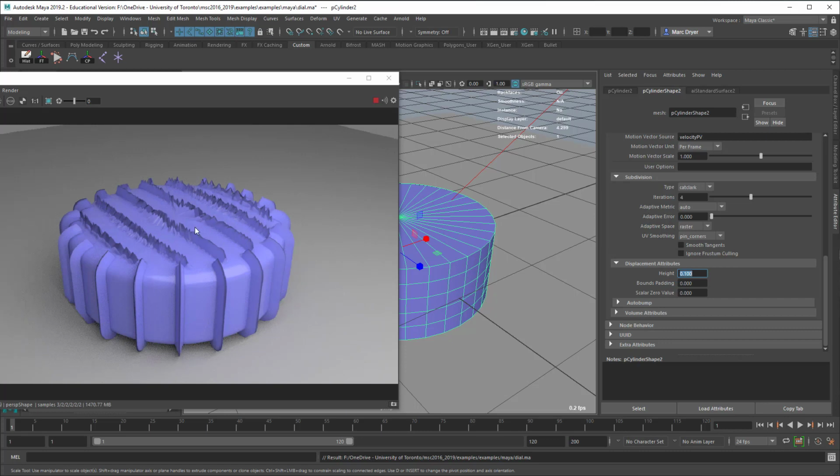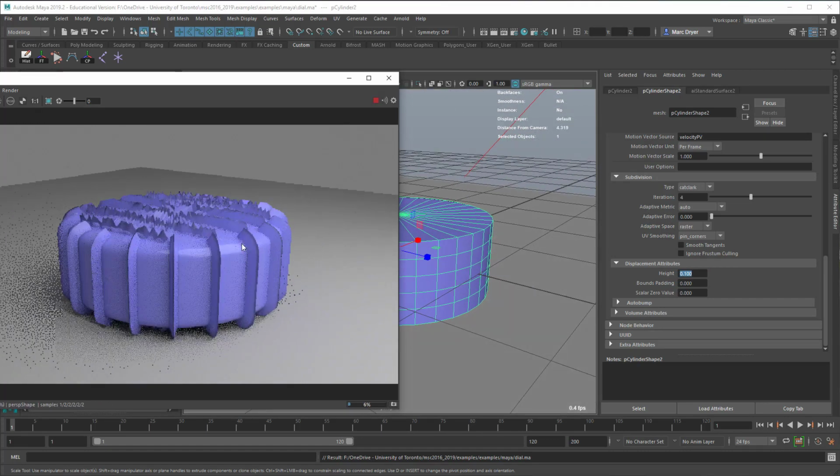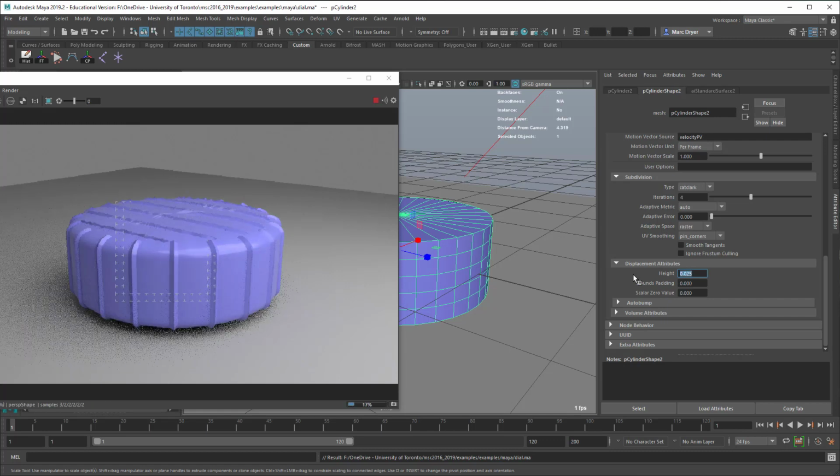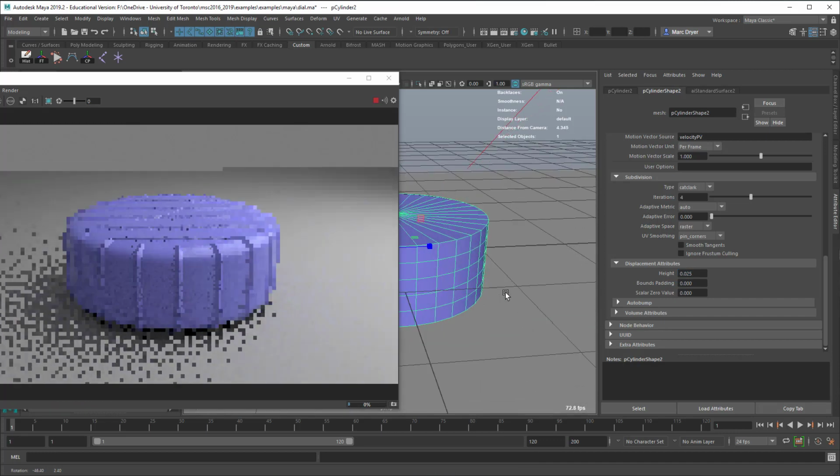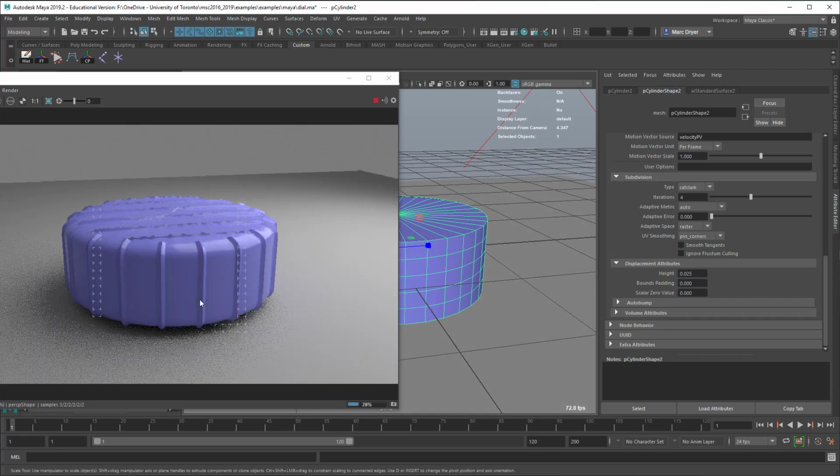The top part is weird. We're going to fix that later. Just ignore that. Still poking out maybe a little bit too far. Okay, so that's not bad. So it's kind of interesting. This is making these ridges.